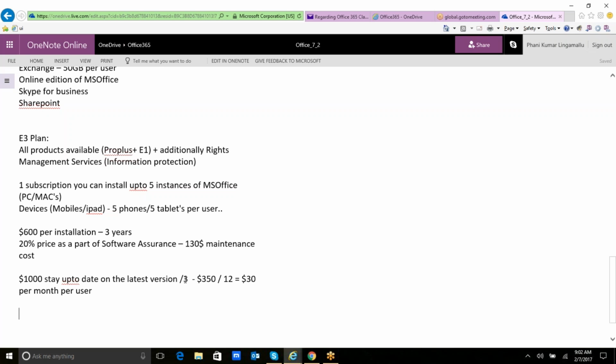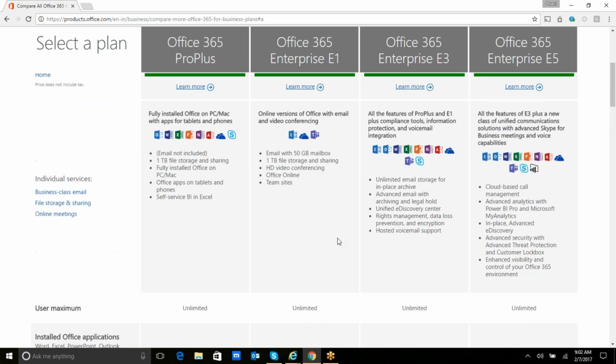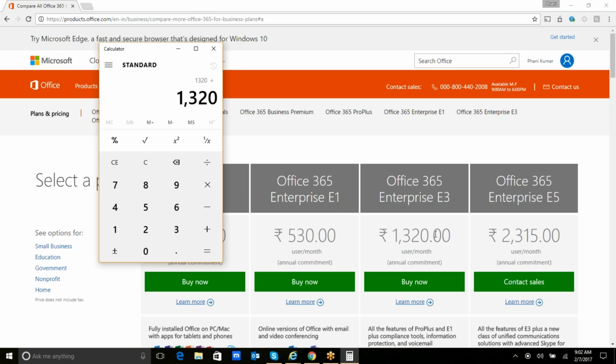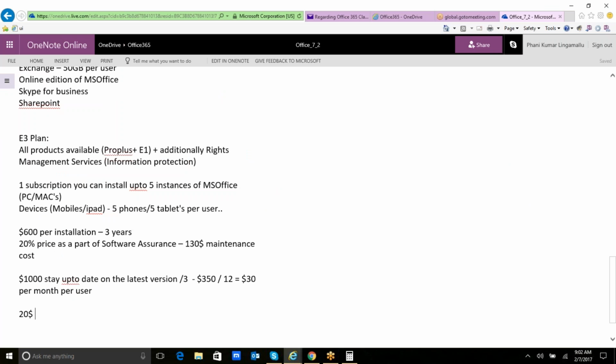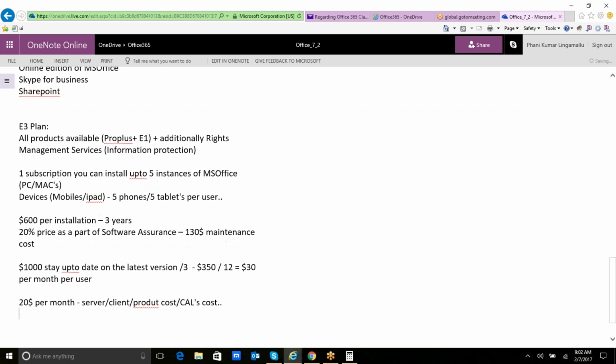Whereas here you're getting it at the price of 1320 rupees. When you convert into dollars, it's $20 per month. This includes server, client, the product cost, CALs cost, everything included. So now let me know the price difference. With MS Office cost, you're getting all the products installed, maintained, and completely covered.